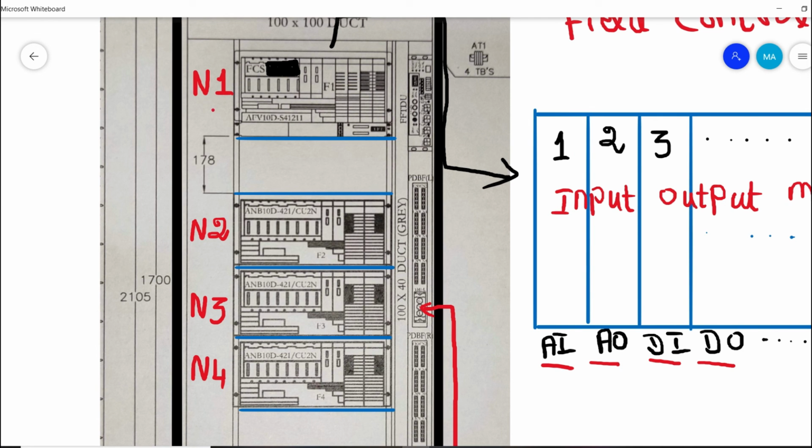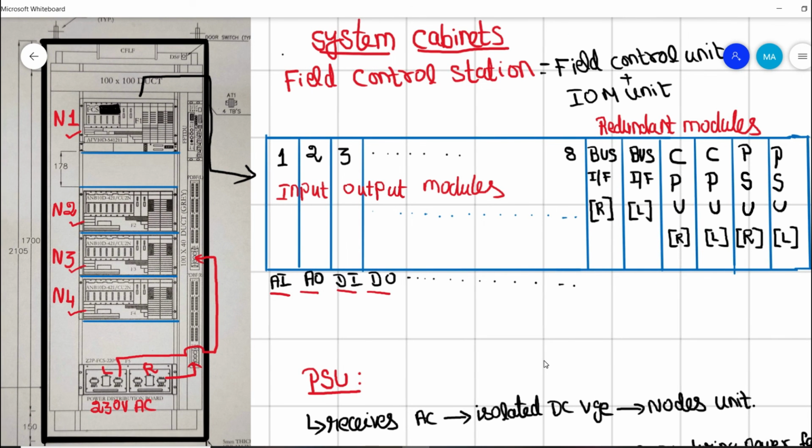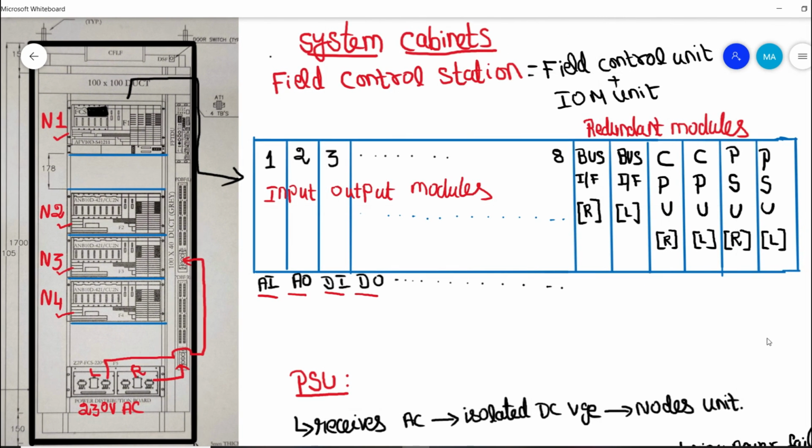In node 1 we have a CPU, and from node 2, node 3 and node 4 we will not have any CPU. We will just have the power supply modules, node interfacing units, and the IOM cards. So this is how the general arrangement of a system cabinet looks, and this is how the power supply card, CPU card, node interfacing card, and IOM modules are segregated and arranged. This is basically the system cabinet panel.